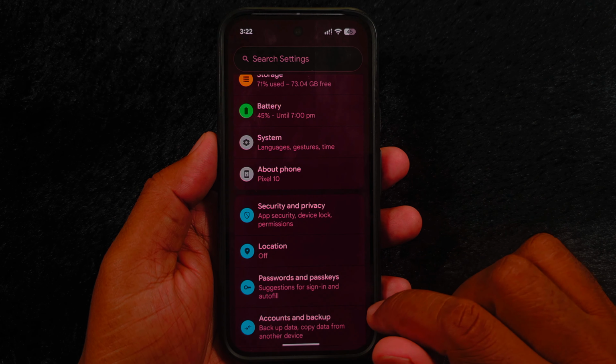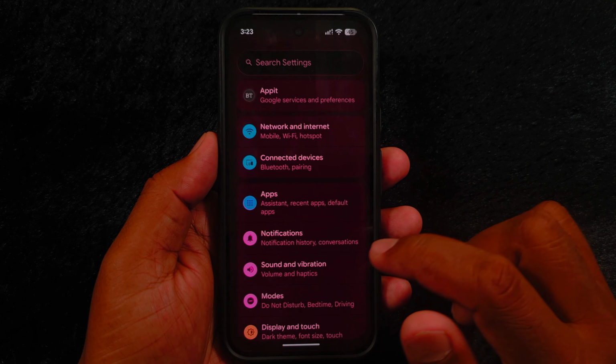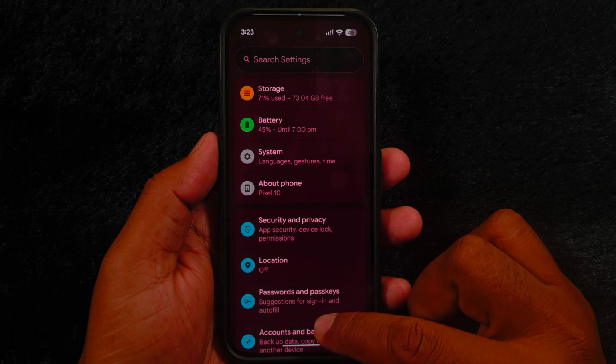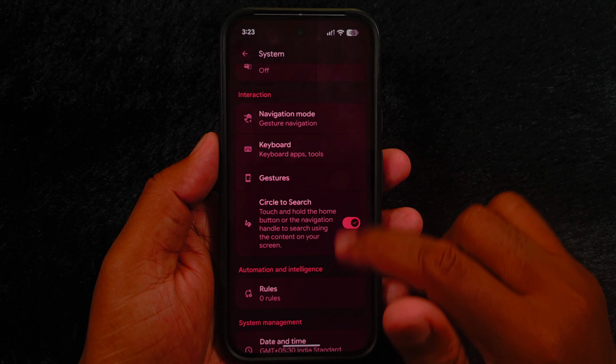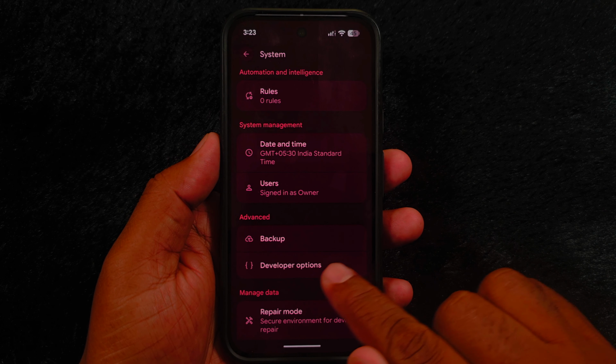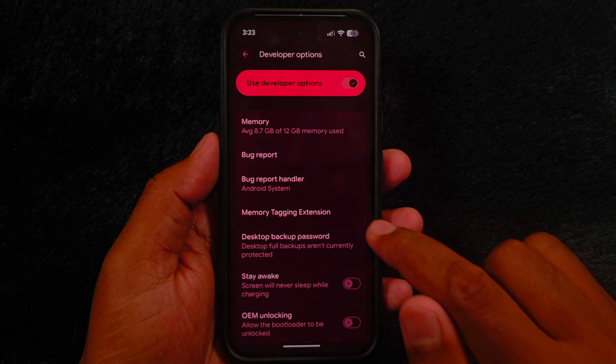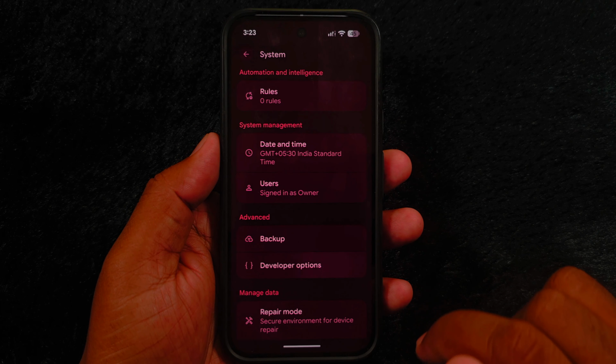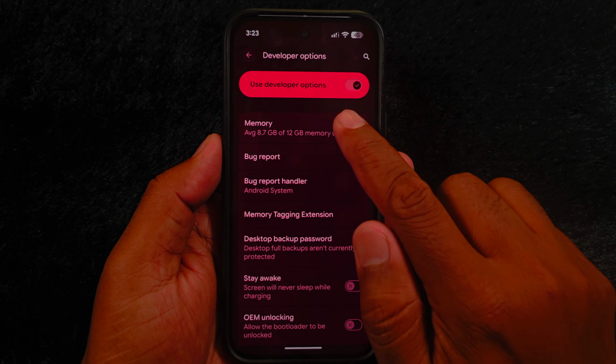Next, go back to the main settings page and tap System. Here, open the Advanced section and you'll see developer options available on Android 17. Tap Developer Options to access additional settings.